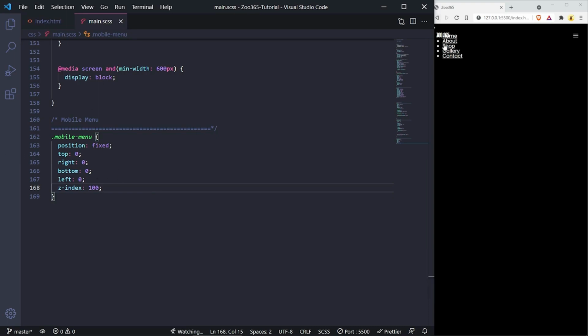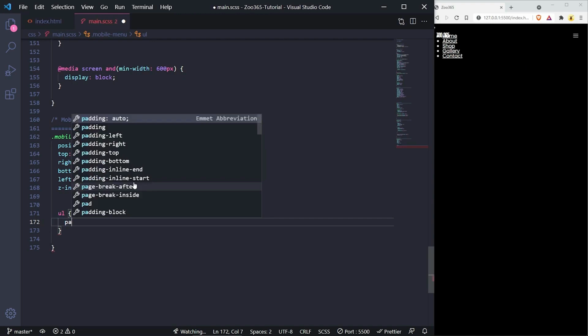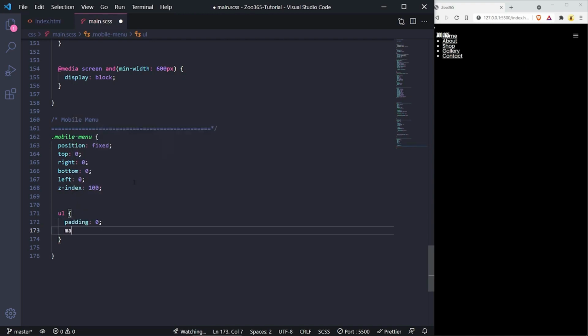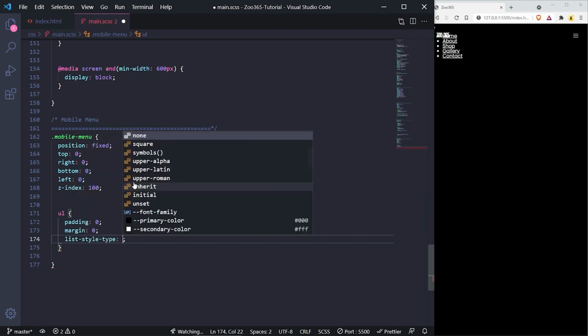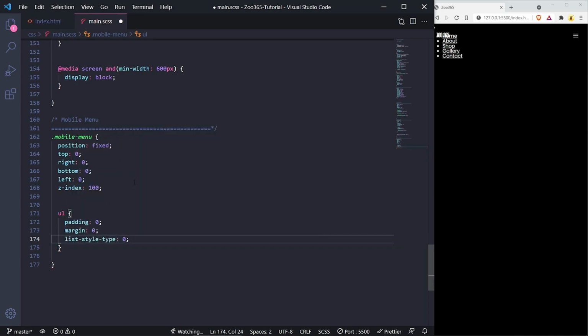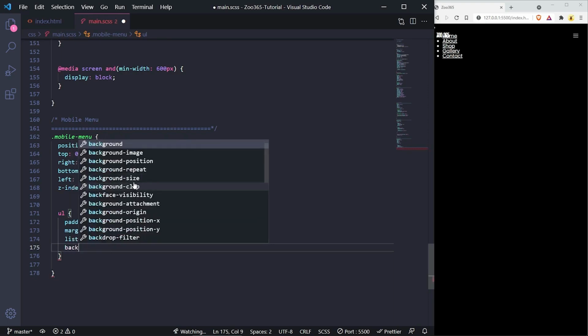And now we can actually focus on the UL inside, which is the unordered list. And for this, I could have given it a class name again, but I didn't. Pure laziness. And let's go for padding of 0 to reset it. Margin of 0. List style type is going to be none. Then I want the background color to be the primary color.